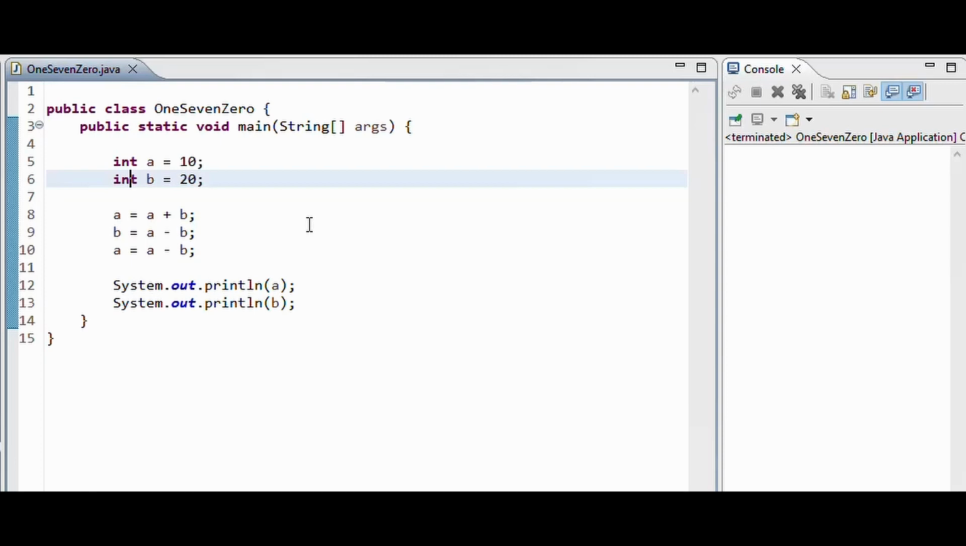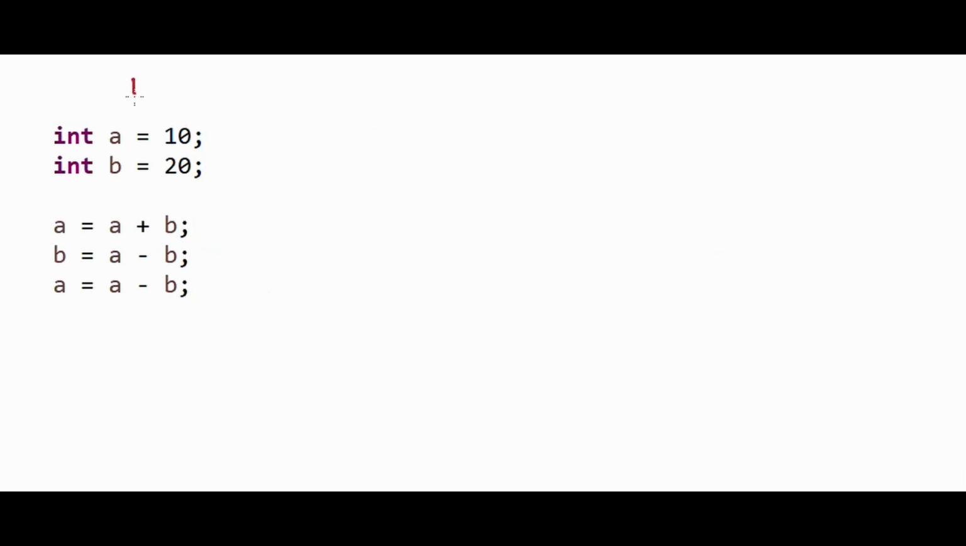Hello logical thinkers. I will tell you the internal working of swapping two numbers using Java program without the use of the third variable. This is the core logic involved in swapping the two numbers. If you see over here, we have the variable A and then B. In the entire logic, apart from these two variables, we are not using the third variable.